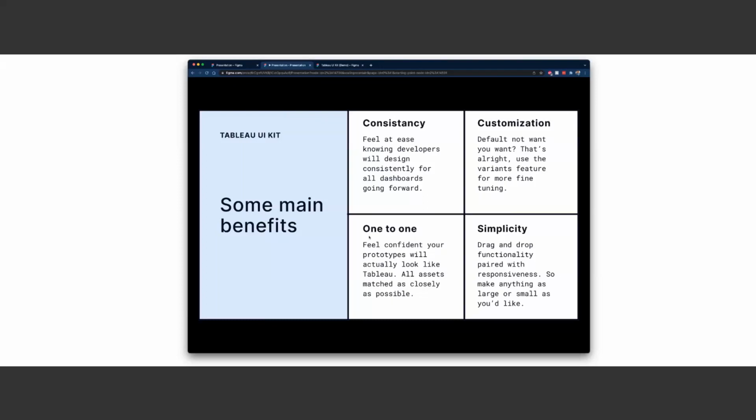Simplicity, so drag and drop functionality. And this is a big one for Tableau specifically because Tableau is so easy to use, right? Drag and drop functionality. They talk about that all the time in sales meetings and things. So I wanted to make sure that it's just easy to drag your component in. What do I want? I want a bar chart, for example, drag it in, make some changes, as easy as that.